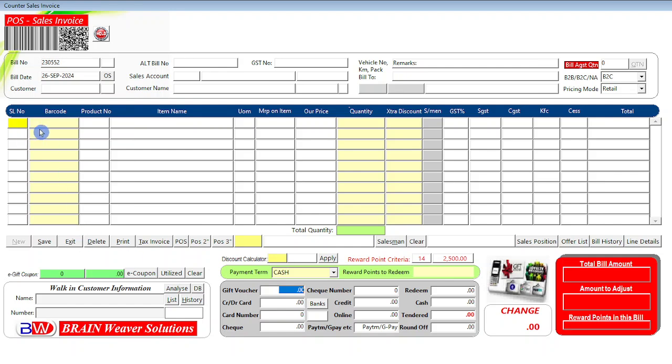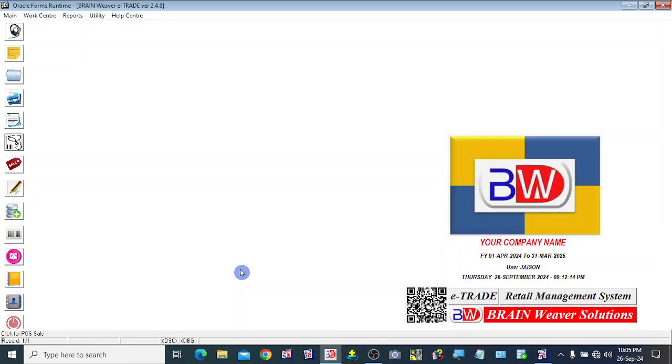So in this way, we can generate a sales invoice with the barcode sales interface. Different sales interfaces are available in Brainweaver's retail management system. In the next session, we will discuss the other sales invoice generating user interfaces.